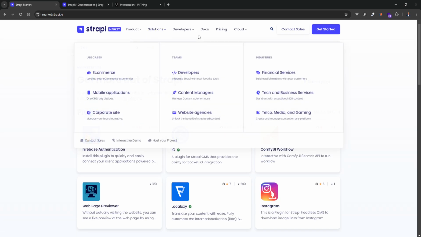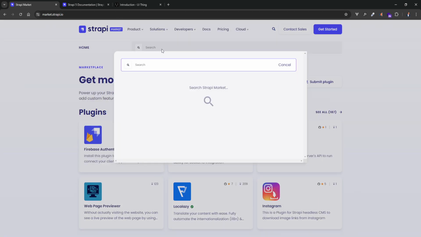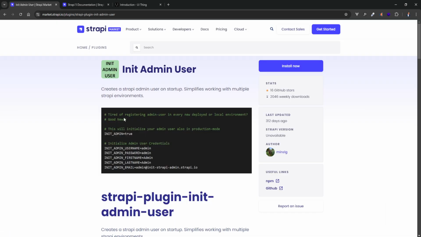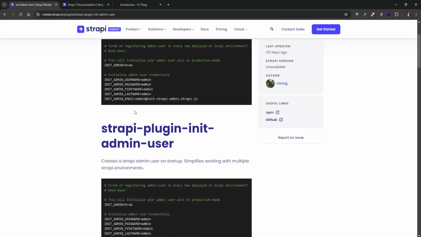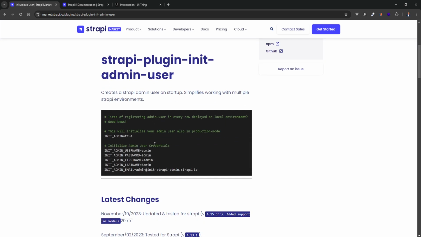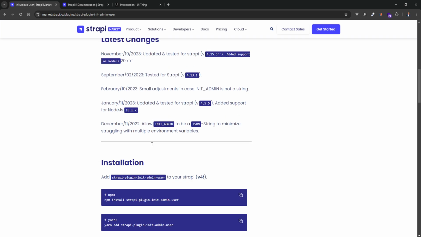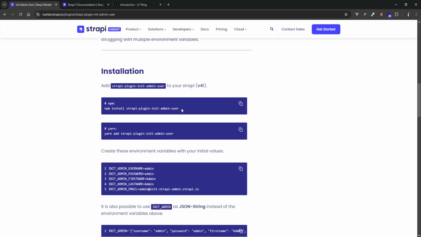The first plugin I'm going to install is called init admin user. What this plugin does is it creates the initial admin user for your Strapi admin panel. So Strapi comes with a dashboard, and usually when you run the app for the first time, it will ask you to create your first admin user. So in order to skip that step, I usually just install this plugin.